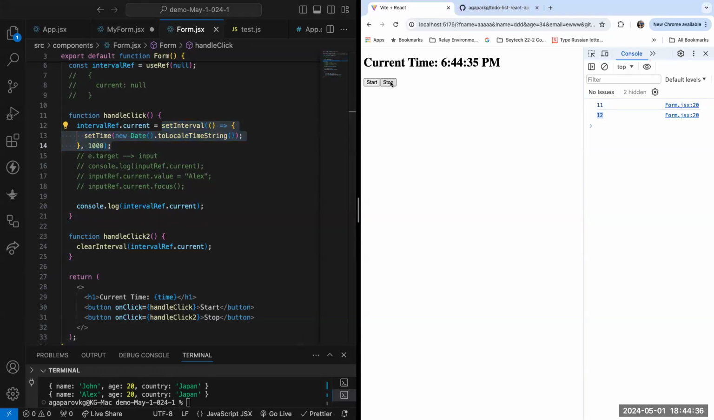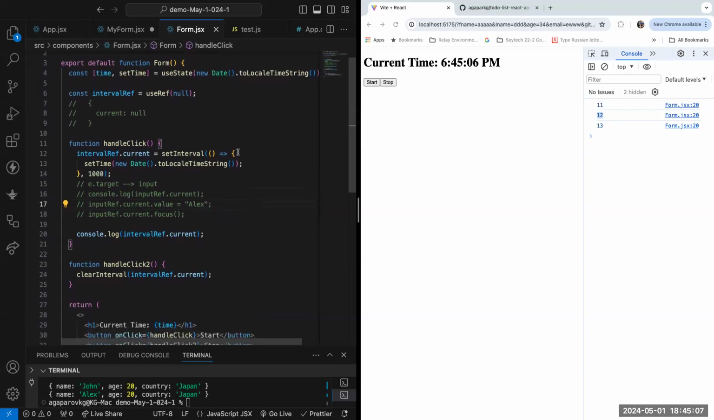Azamat: Yes, I really don't see the difference. We also could just use a regular variable and use that variable for clearInterval. What's the difference between them in this case? Instead of intervalRef, you could use any variable and make it equal to that timer and stop that timer.